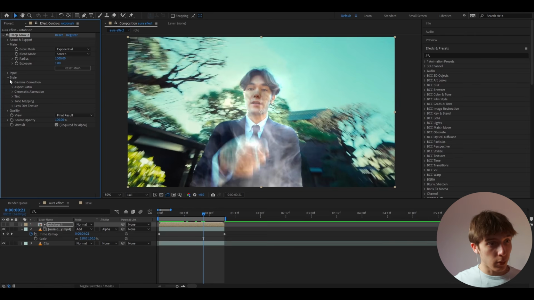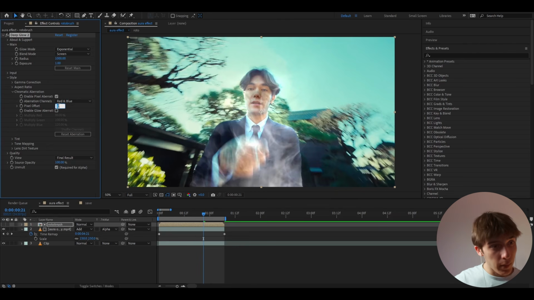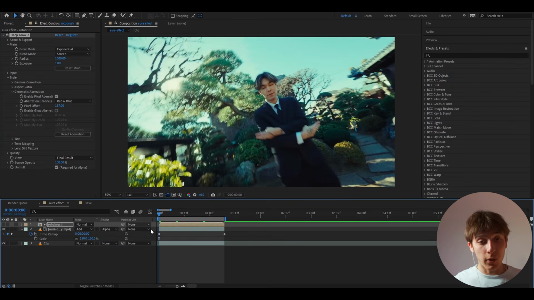And with Deep Glow 2, I like to go to Style, and I like to go to Chromatic Aberration, and I like to turn on Enable Pixel Aberration. And here, make the pixel offset like 117. And now these kind of ghosts will start to pop out, which looks really dope. And that's pretty much it for the Deep Glow.